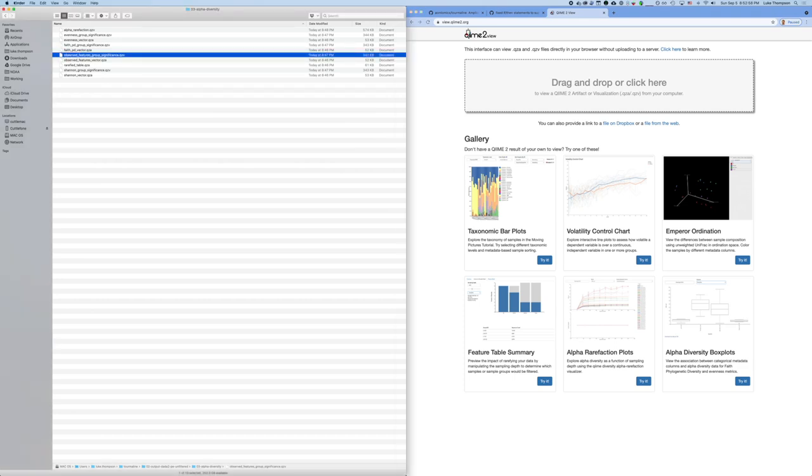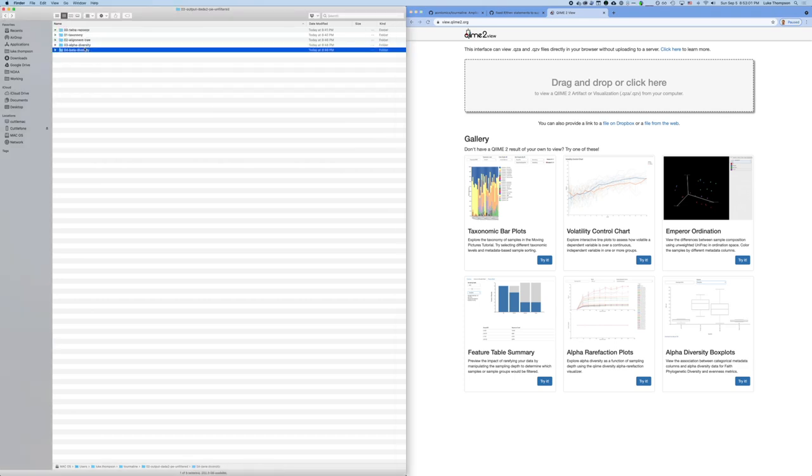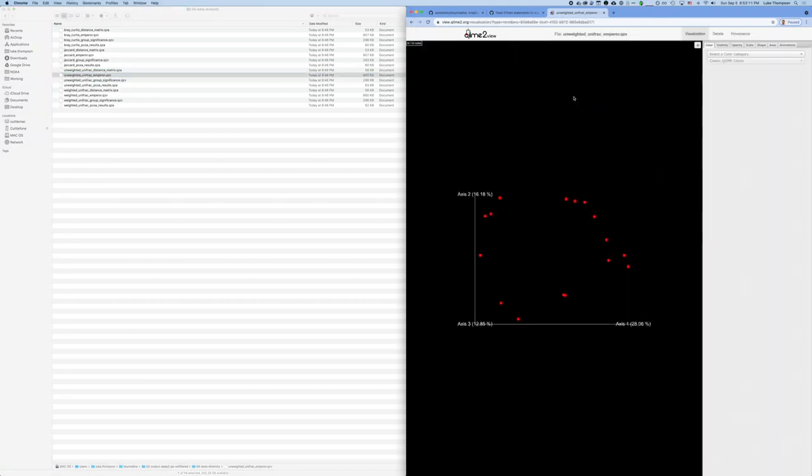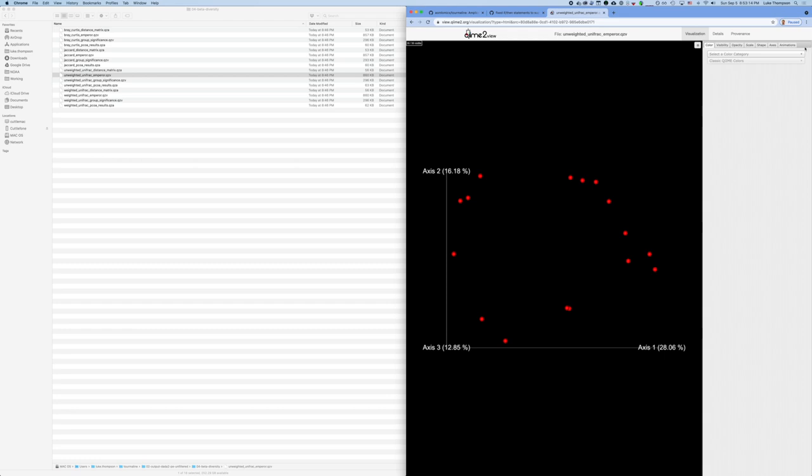And then let's just take one more example. There's lots of things we can look at. Let's look at beta diversity. Let's look at unweighted UniFrac. Emperor is the one we want here. And we can zoom out a little bit. We can color by filter size again.